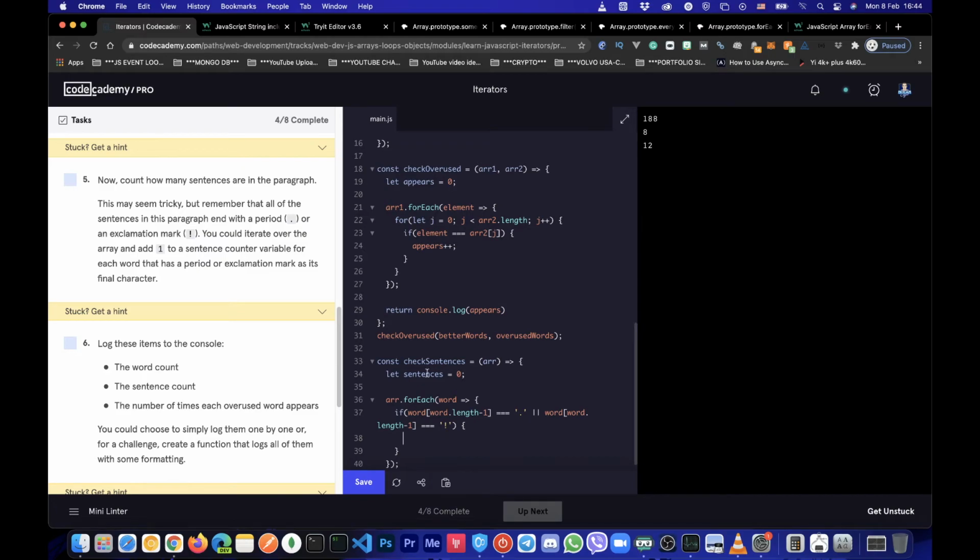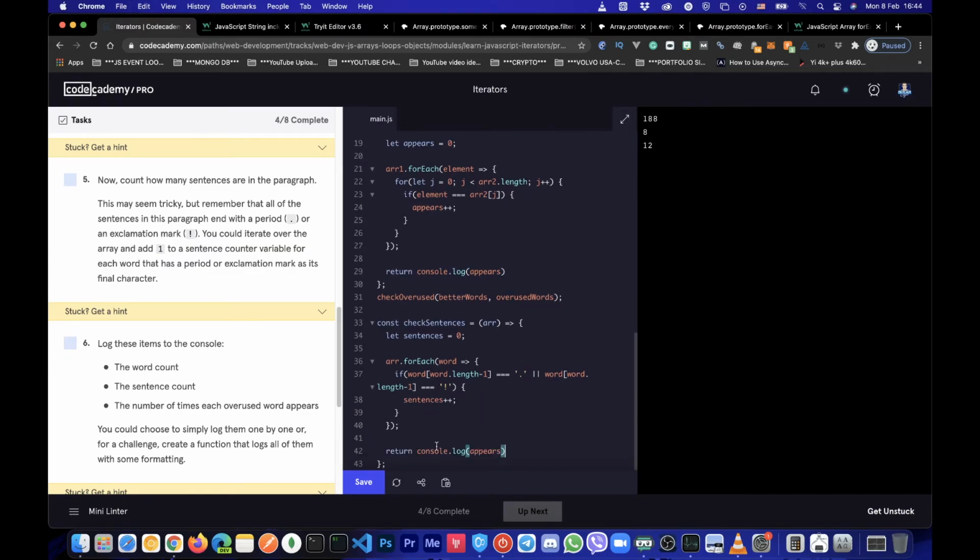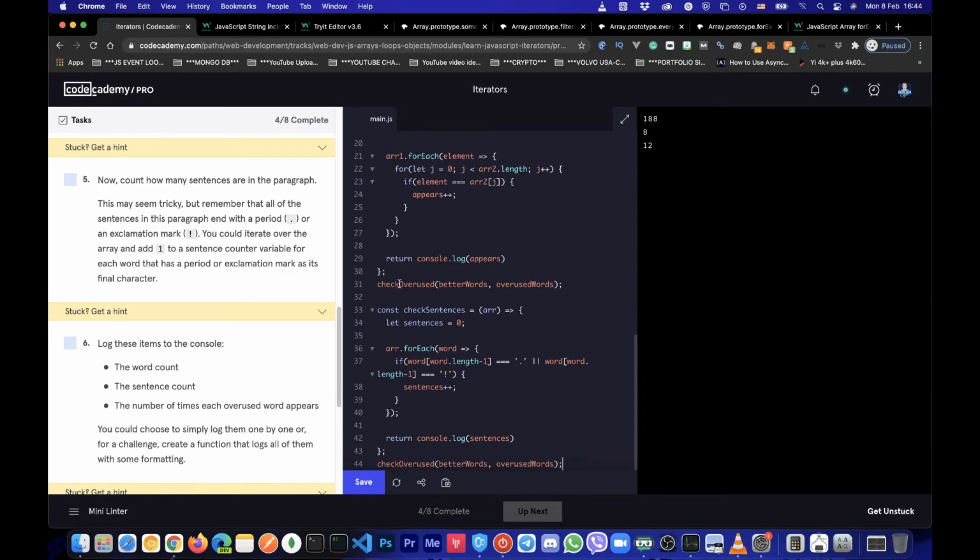Okay, and if so, then increment the value of sentences by 1, and let me return the value of sentences, and console log, and call the function check sentences with only one array, better words array.